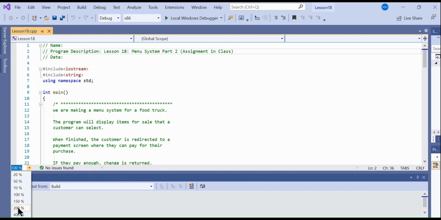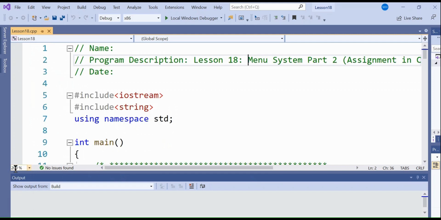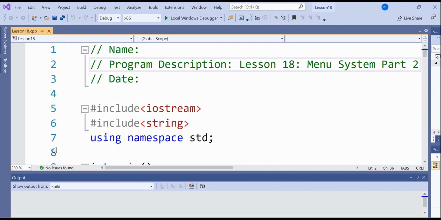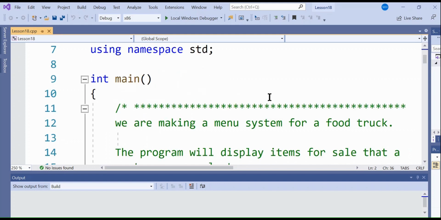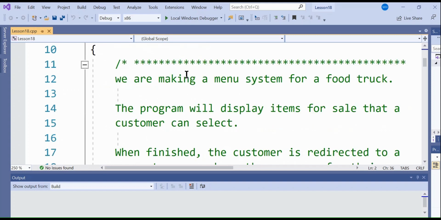Hello everyone, and we are here to start Lesson 18. Lesson 18 is a continuation of Lesson 17, so it kind of helps you with the solution to the challenge I gave you in Lesson 17. So as usual, we have our comments at the top. We have our include statements, our header files, iostream and string. And then we have using namespace std, function main starting.